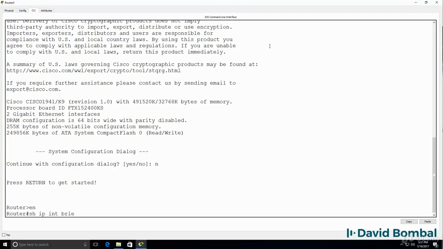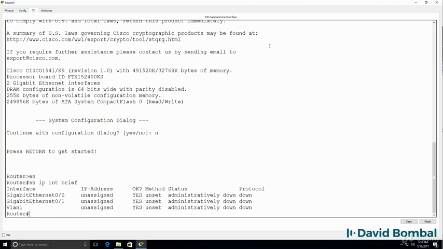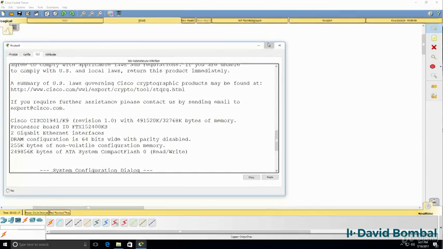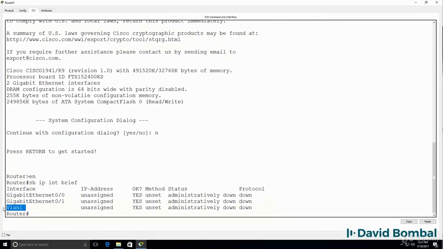Show IP interface brief will show me interfaces on this router, and notice I've got gigabit 0/0 and gigabit 0/1 as interfaces on the router. I've also got a VLAN 1 interface.